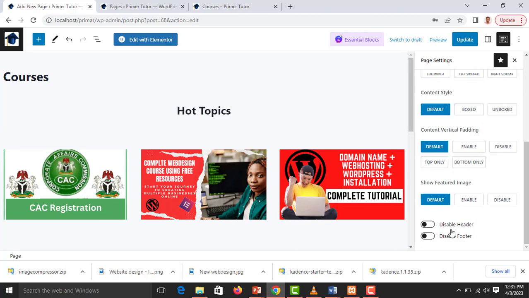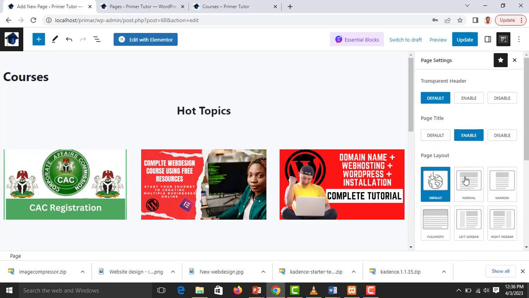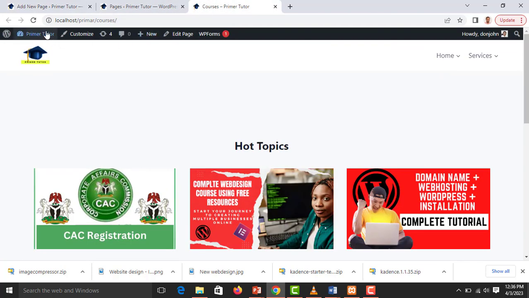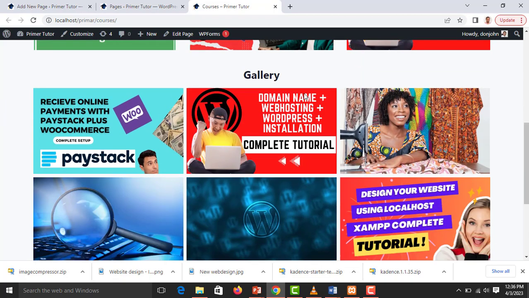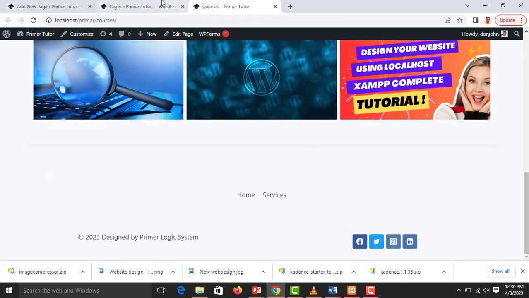Okay, so I'll just leave it there. If you turn this on, that means you want to disable it, but I don't want to disable, so let it be there. The only change I've made here is to enable the page title. It might not look very okay, but I just want you to see what it's going to look like. So I'll update, then I come here, and alright, you can see that it has come back, and then our header is here. If I want to disable the header, if I toggle that button, all this will be gone, and then all this will be gone.